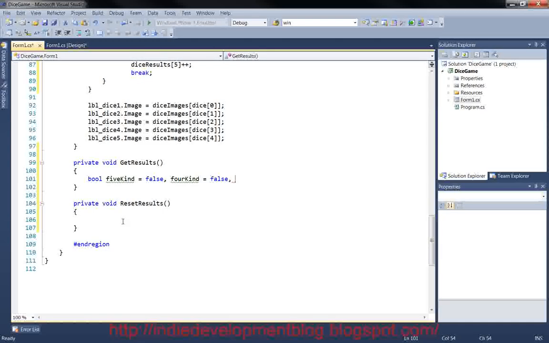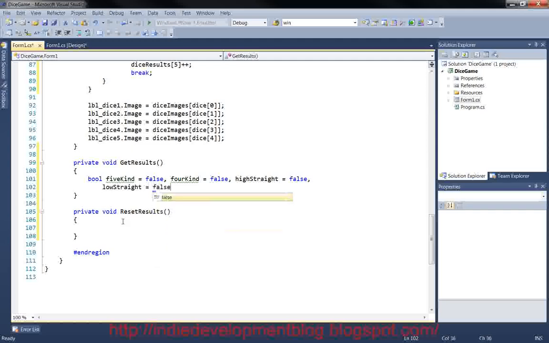And then let's see, high straight, or low straight. After that we'll have a full house, and then it would be three of a kind, maybe if it'll top.